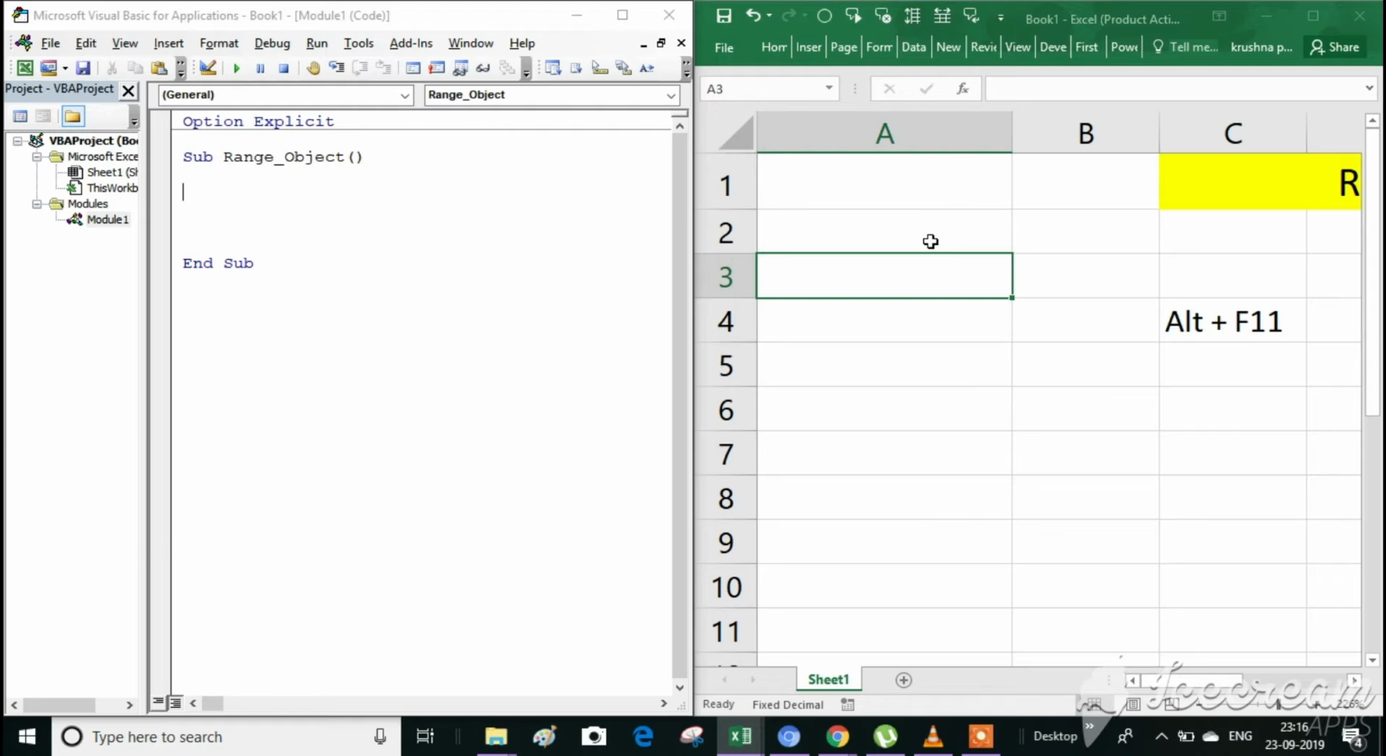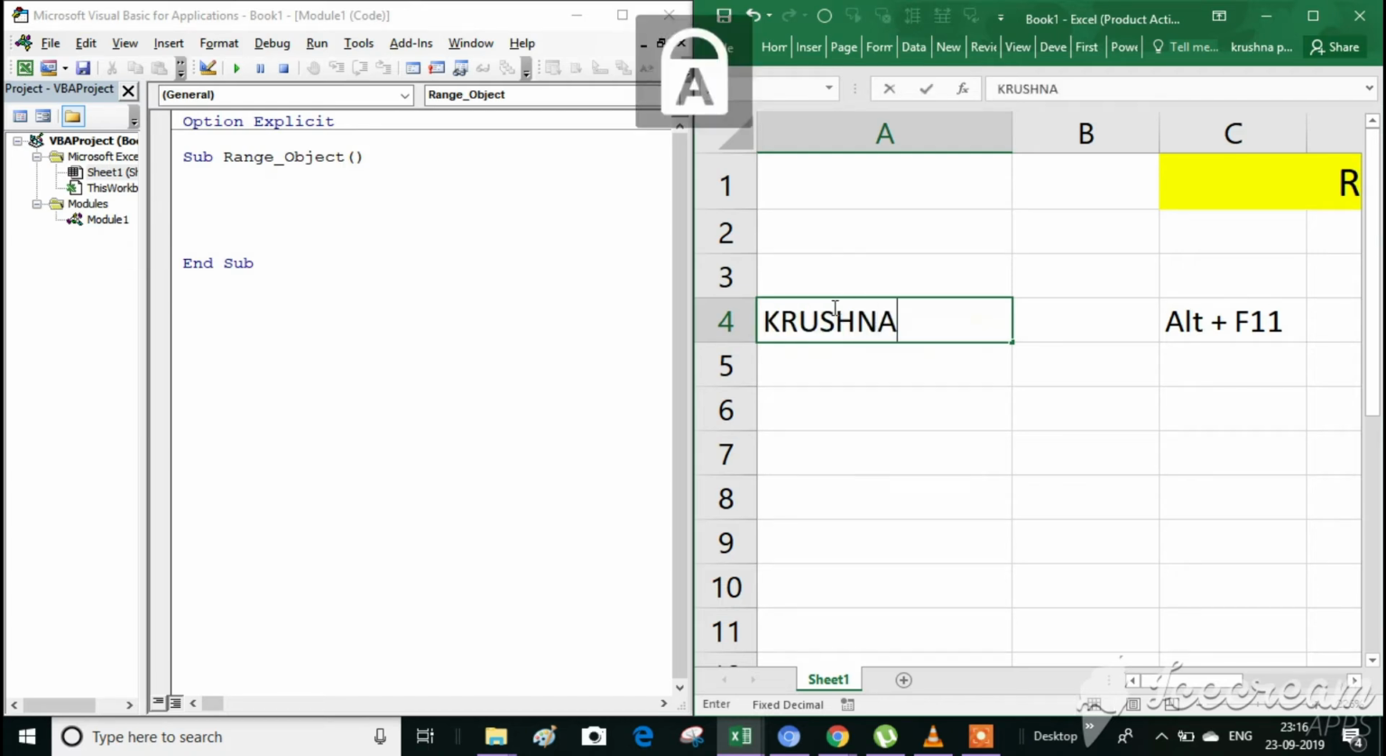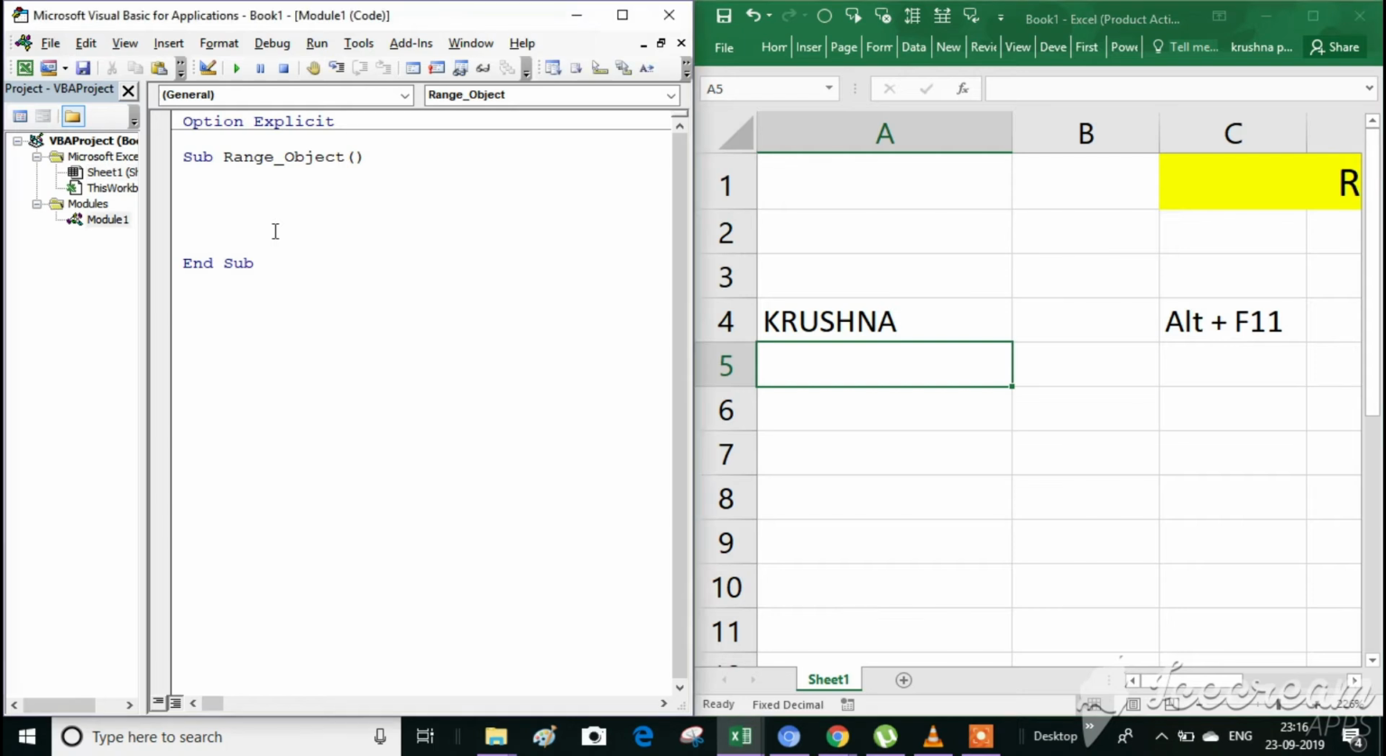Excel sheet. What I do, I manually type that thing. Suppose in the A4 cell I want to type my name, so I can type it by using my keyboard. And how can we do this by using the Excel coding? So this is a range. You can say this A5 is the range. I want to write something over here.